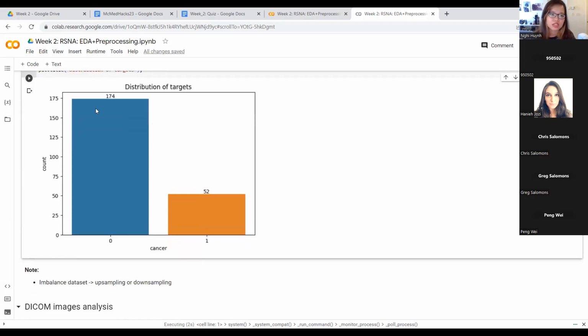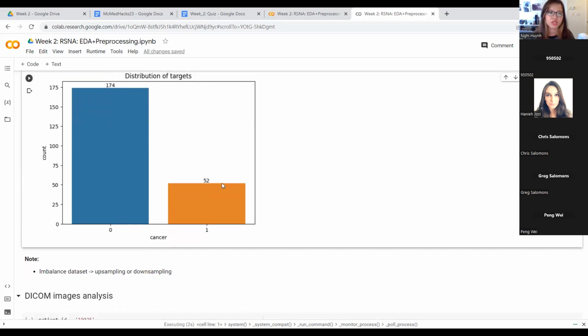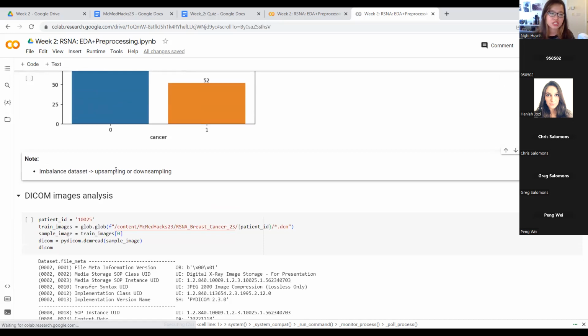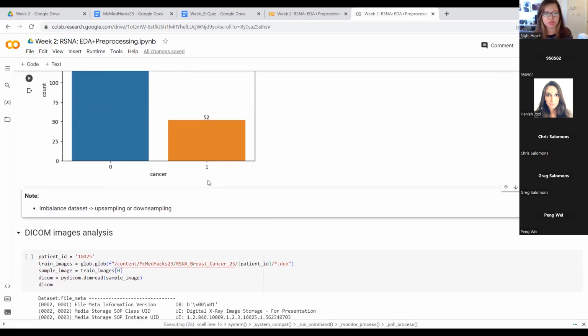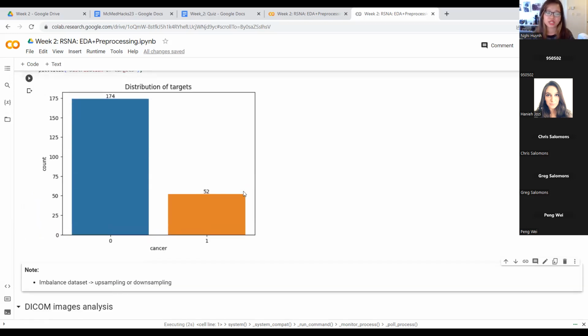pre-processing or analysis. So for the distribution of targets, you can see there's a high imbalance between class 0 and class 1. In this case, there are 174 images that belong to class 0, which is non-cancerous images, and 52 images belong to class 1, which is cancerous. And for further analysis, you're going to need to do some upsampling or downsampling to make sure that your data is balanced, so that the model can train better.